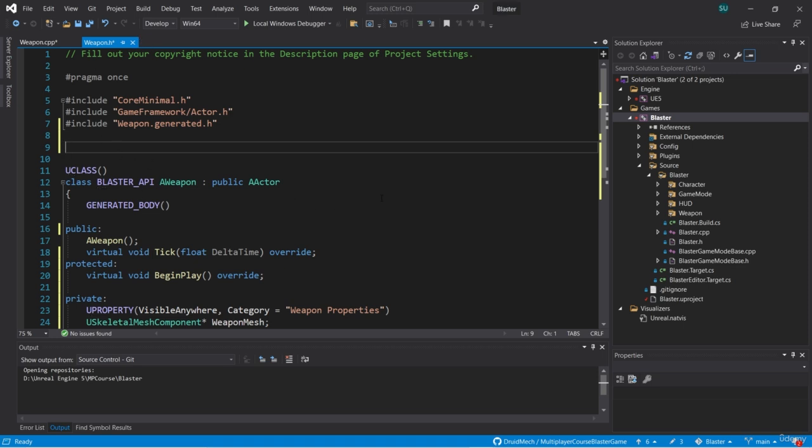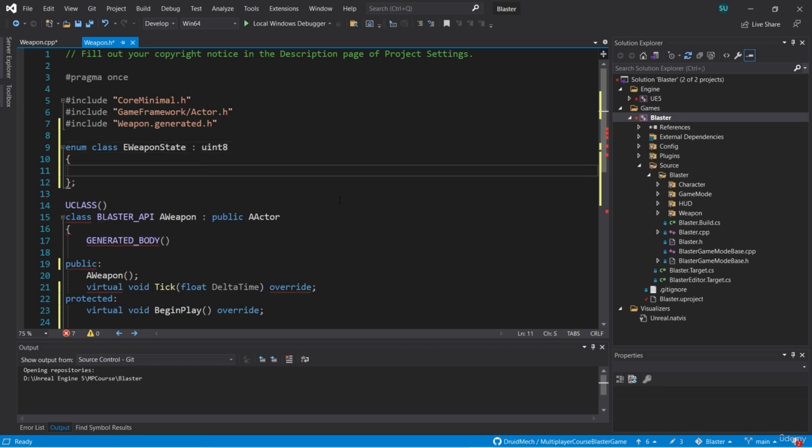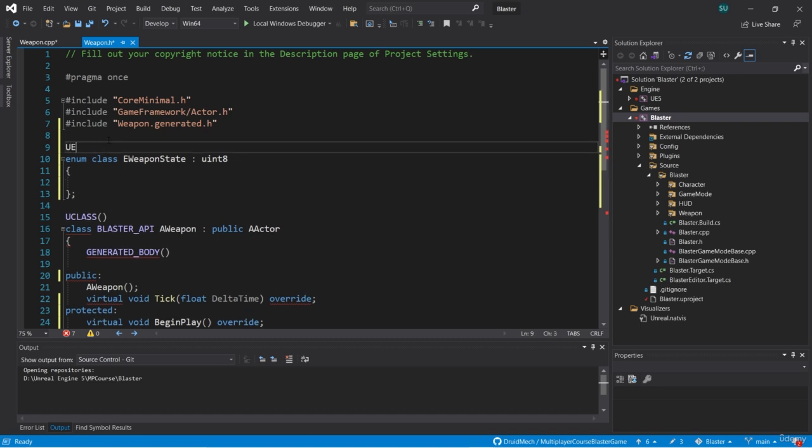Now, I'd like to call this enum weapon state. And it's going to be a scoped enum. In other words, I'm going to make an enum class called eWeaponState, and use uint8 here, so our enum constants are unsigned 8-bit integers. And this is also going to be a blueprint type, so I'm going to give it a UENUM with BlueprintType. That way we can use this enum as a type in blueprints.